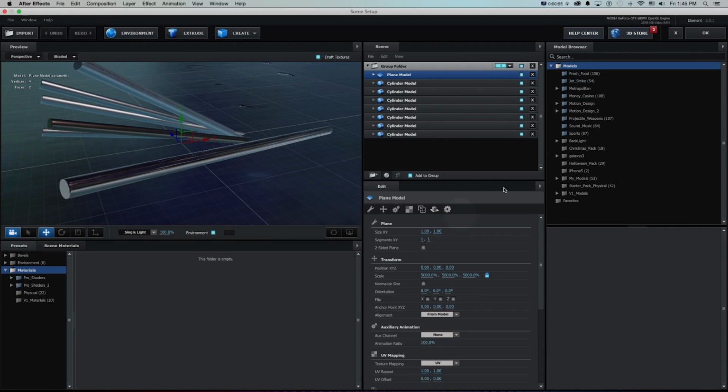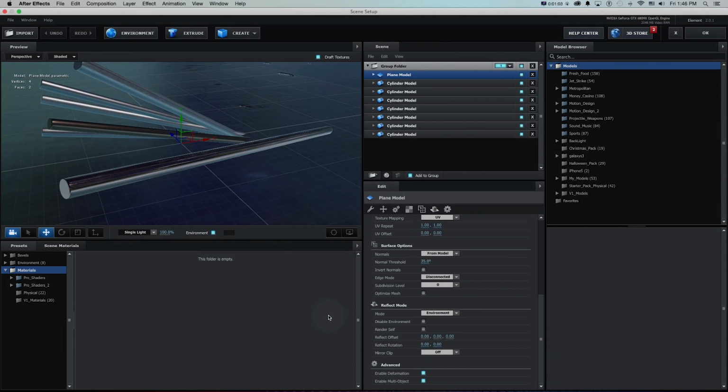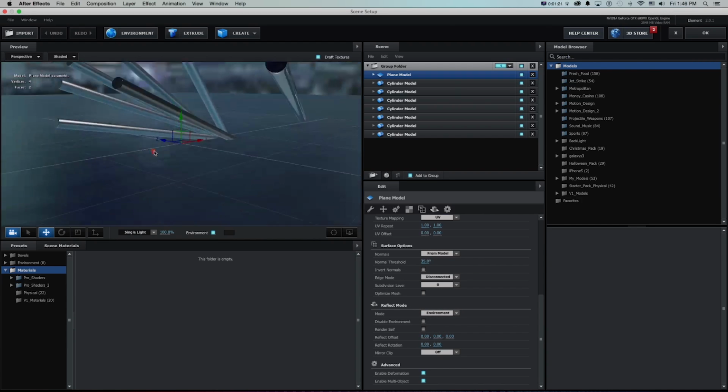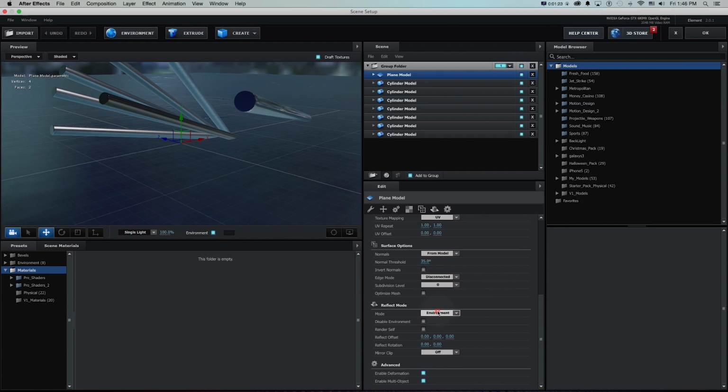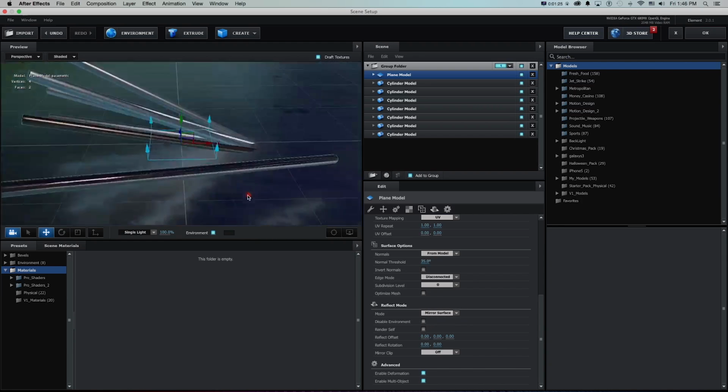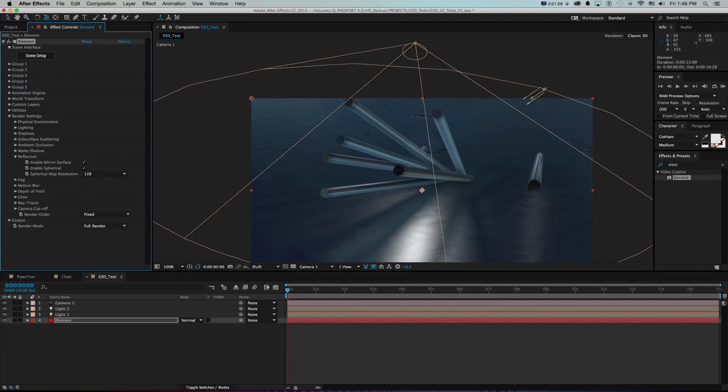So how we can turn that on for our ground is on our ground, we're gonna go down to reflection mode, and there's three options: environment, which is what we're seeing now with this HDRI map; mirror surface, which is what we'd want for a floor, which will work on a flat plane, which is important to note; and spherical, which we'll get to for the other options. So if we just have a flat plane and we want to mirror what's on top of it, we go to mirror surface, and we can see that those are showing up there, and we see the reflections of them, and that's a good start.